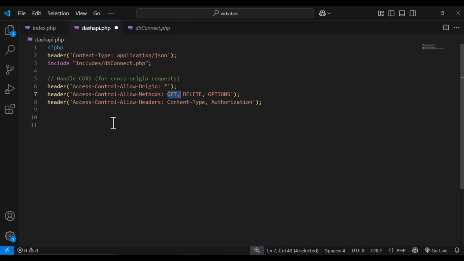Now, what about the third one? It says Access-Control-Allow-Headers: Content-Type, Authorization. This one is saying these are the things that people can bring into the club, the HTTP headers that websites can include in their requests to the API we are building. Content-Type tells the server what kind of data is being sent, and ours, for example, is sending JSON data. Then Authorization lets websites send authentication information, for example a token or API key.